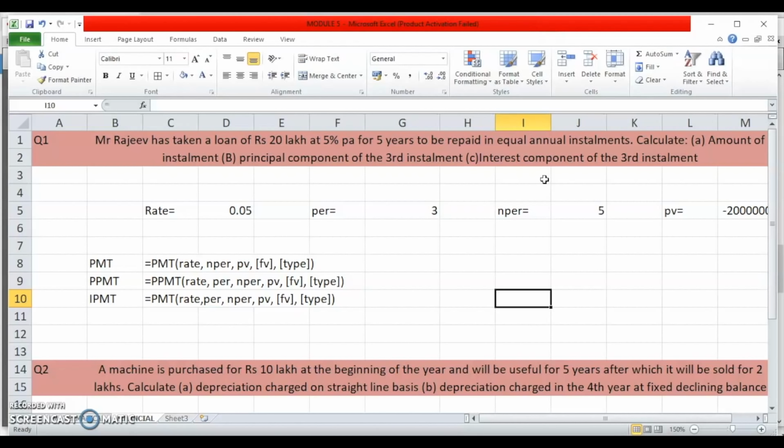PMT function helps in calculating the amount of installment for a loan that you've taken. PPMT helps you in calculating the principal component of the installment. Suppose you have taken a loan for 100, suppose the installment that you are paying is 100, then out of that 100, how much is the repayment towards the principal? That is calculated using PPMT. And IPMT calculates the interest component of the installment.